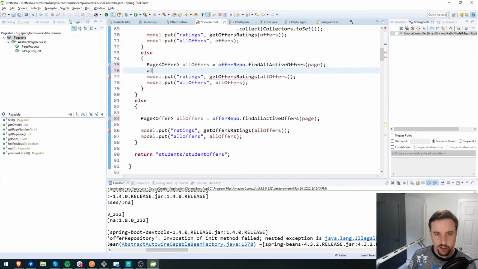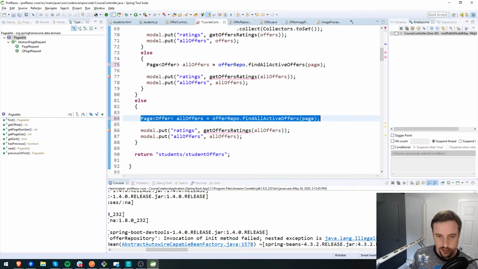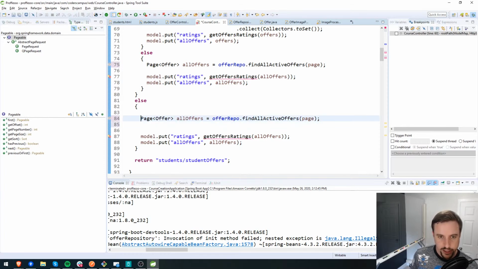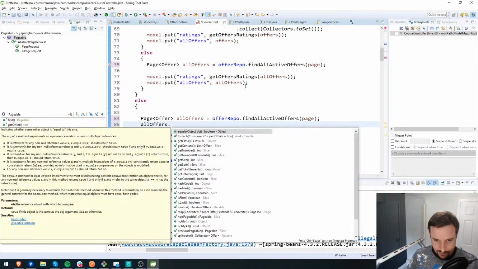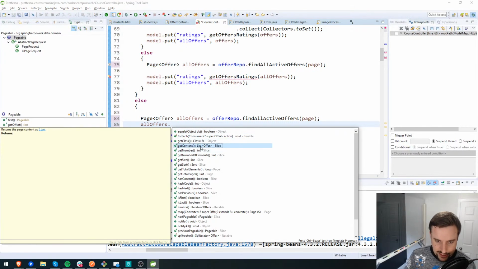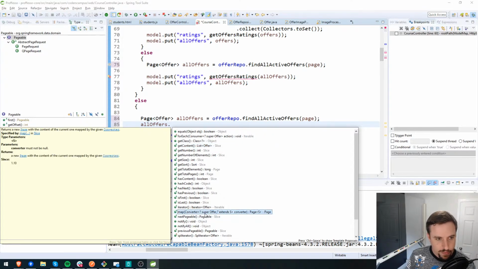So down here is where our current use case, or test case, is hitting. So let's look at the page of offers. Let's say allOffers, because that's the name of the variable, dot. Let's see what we can do. For each, get content. So get content gets a list. Get number of elements, get total elements, map. Yeah, you can convert it to a set.